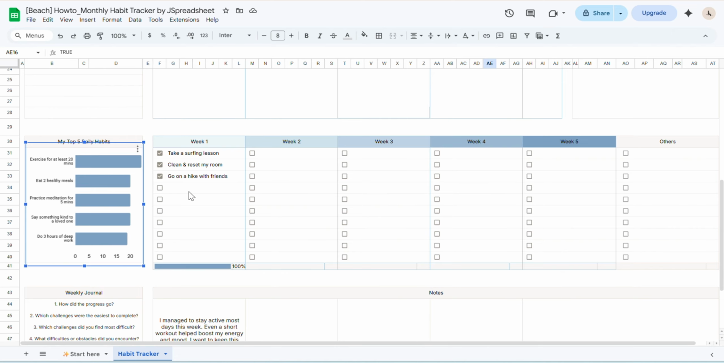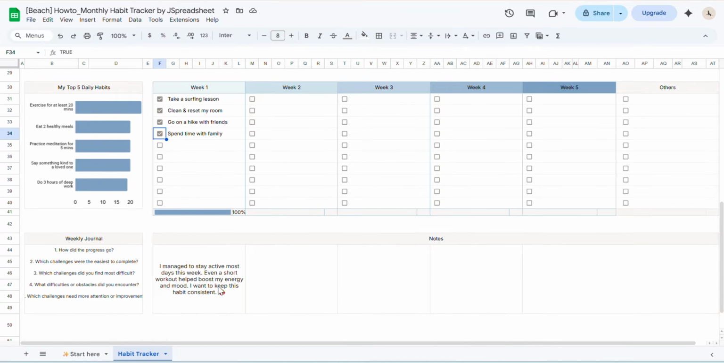Now, let's move to the weekly habits section. Below, you'll find simple weekly to-do lists. Just write down the tasks you want to complete each week and tick them off as you finish them. The bar chart below will automatically calculate your completion percentage, so you can easily track your weekly progress.